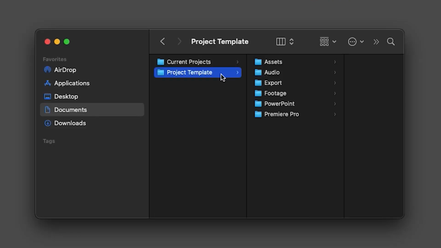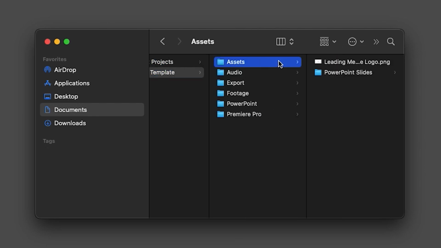In the templated folder, you will find Assets, Audio, Export, Footage, PowerPoint, and Premiere Pro folders. In the Assets folder, you will add things such as photos, PowerPoint slides, or logos. The Audio folder will have audio files such as voiceovers or music. The Export folder is where you will export final videos.